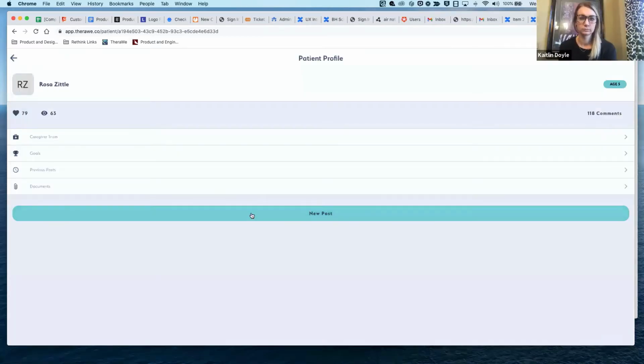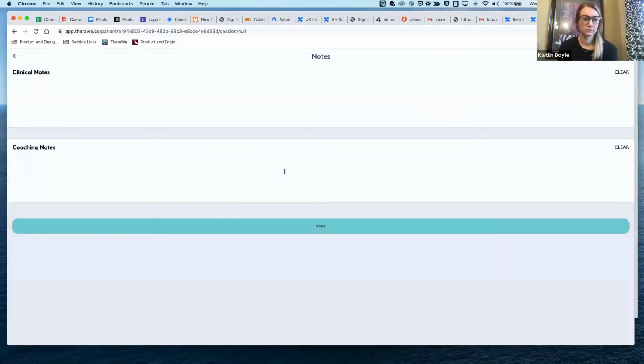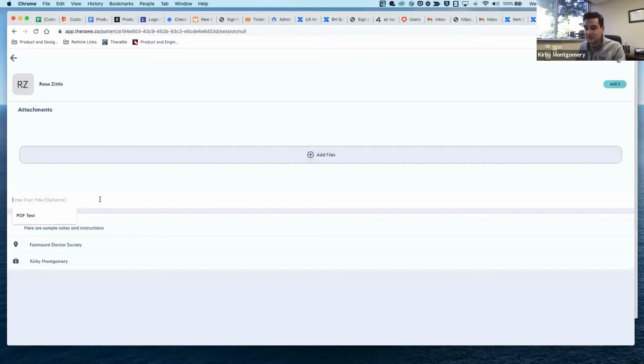When you want to create a new post, you click the New Post button on the post screen. We're looking at a client's profile. And this is where you can add attachments from your computer, or if you're on your mobile device, you can take a video, take a photo, or upload something from the camera roll. The other things you can do here is add a post title and add notes. So say, for example, I'm going to add some sample notes and instructions, and those will be sent to the parents and the caregivers.